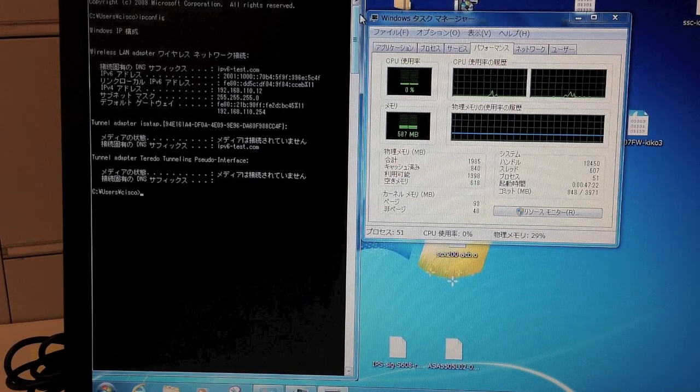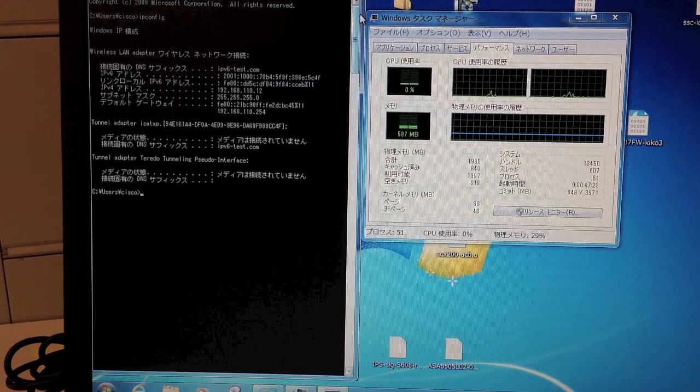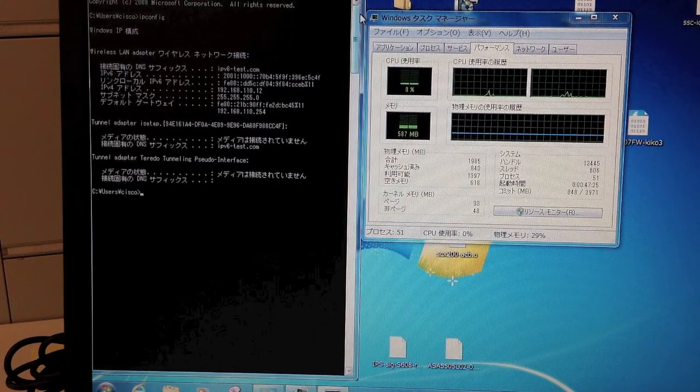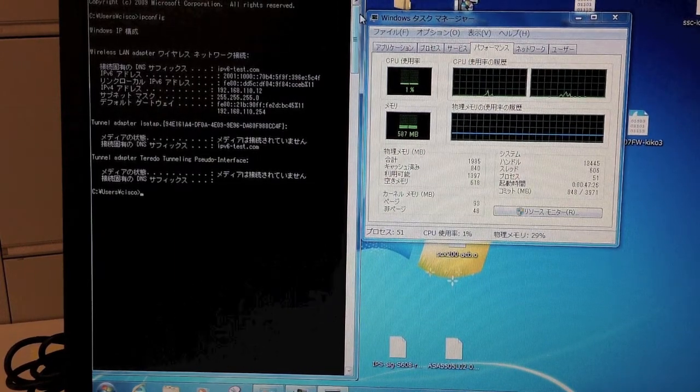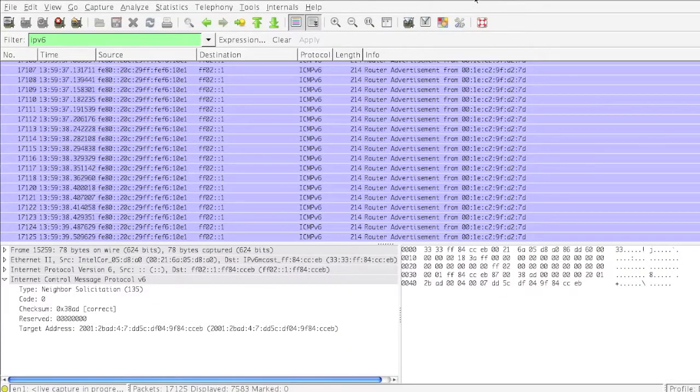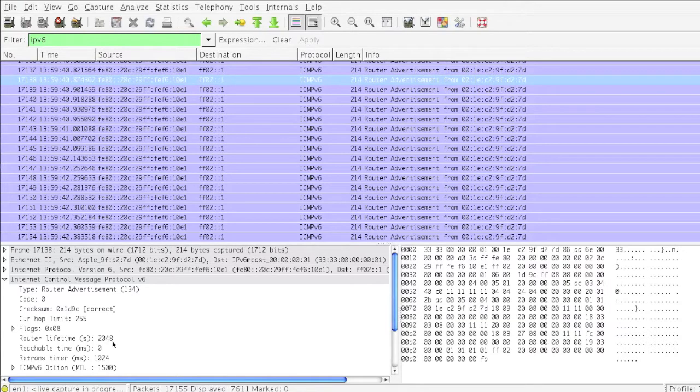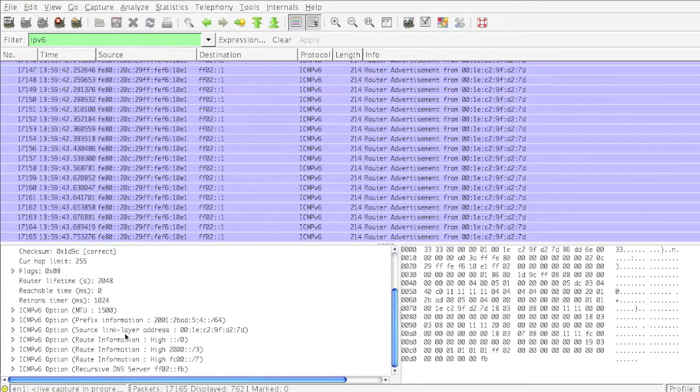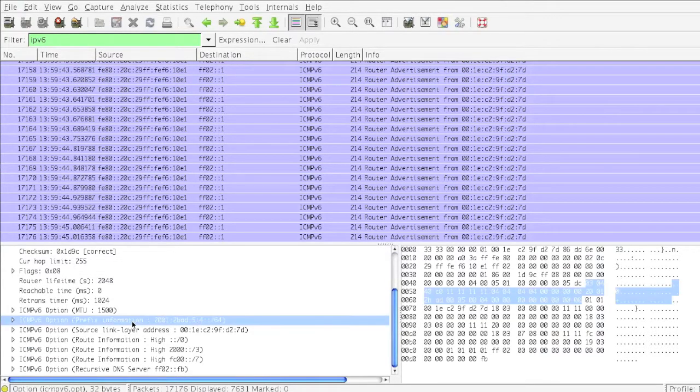We're now looking at a Windows 7 PC. You can see it only has one IPv6 address and the CPU load is very stable. Now let me start the attack. As you can see, I'm sending out the RA from my PC, and all the RA will assign the prefix of 2001 too bad to the client.